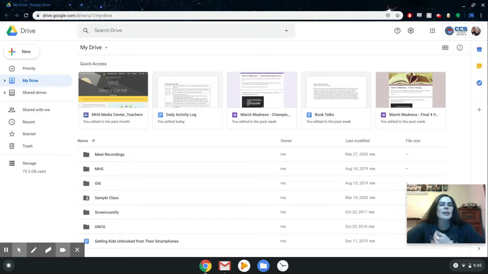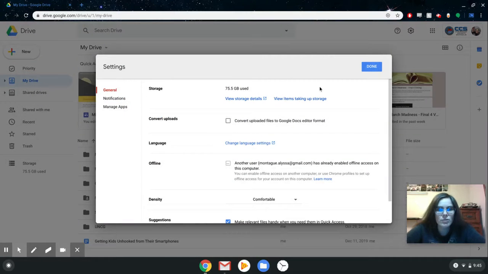So the first thing that I want to cover is on the top toolbar up here. You've got your Drive logo. You can search your drive here. And then over here, you've got support. So if you need questions answered about Drive, you can check out that support link. And then you've got settings right here as well. So I'm actually going to go into settings to show you some things here.